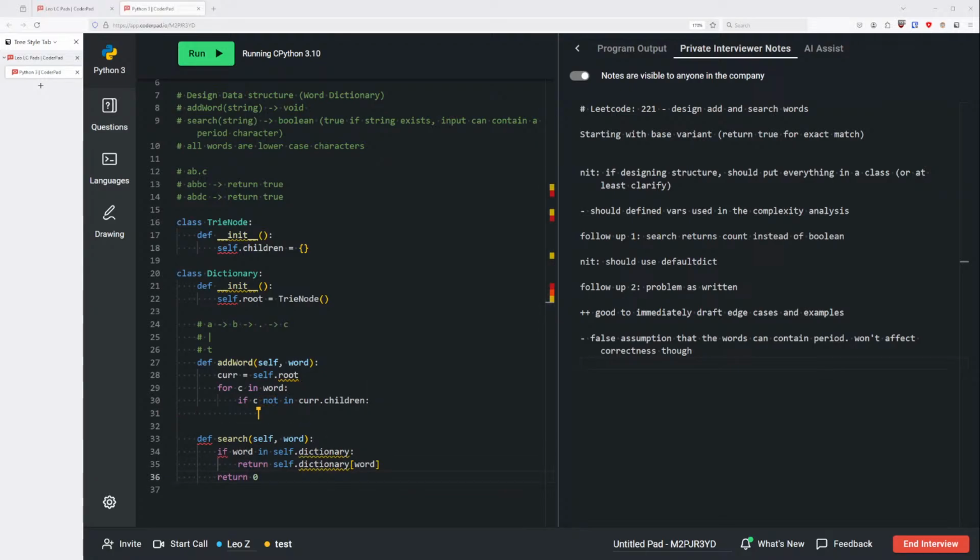Then I'm going to add this to the hash map, which will look something like cur.children[c], and then we're going to add a new tree node for any possible letters that might come up in the future. So for each character in the word, if the character is not currently in the children, then we add the character, and then we add another layer of tree nodes that we can traverse.